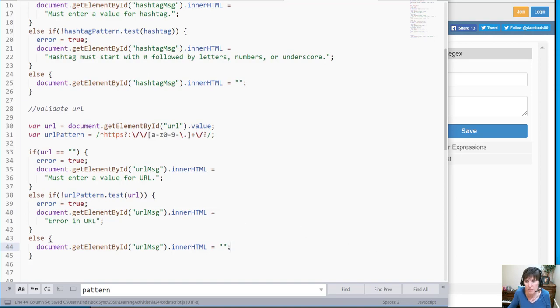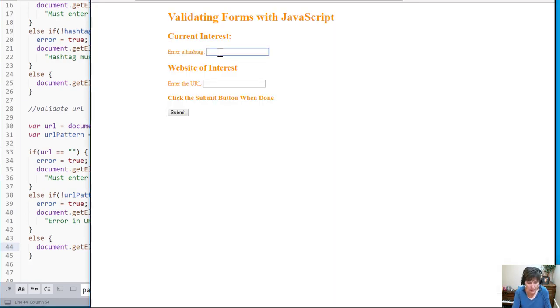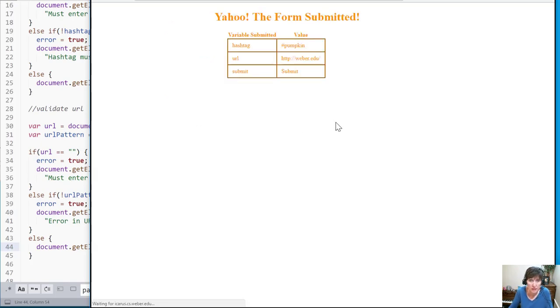All right, so let's see what we've got. So we add a hashtag, and we say enter a URL. If we leave it blank, it requires that we must set it in. And if we put something in, http://weber.edu, that should work as well, and then we click. It got rid of that error message and it went right in. So there we go. It worked.